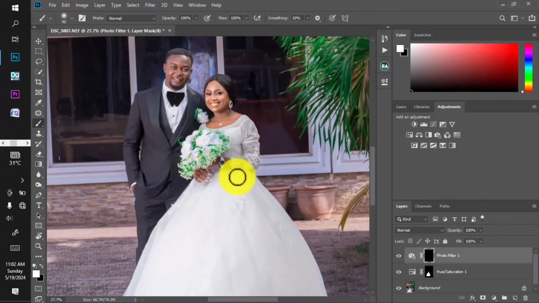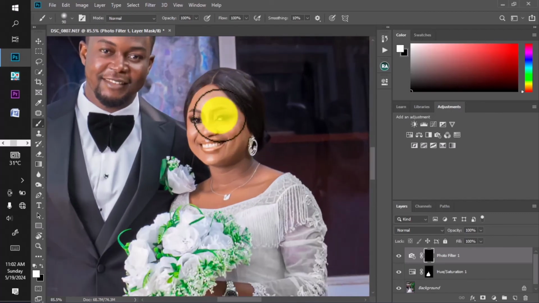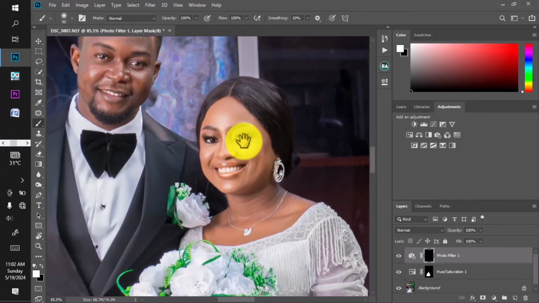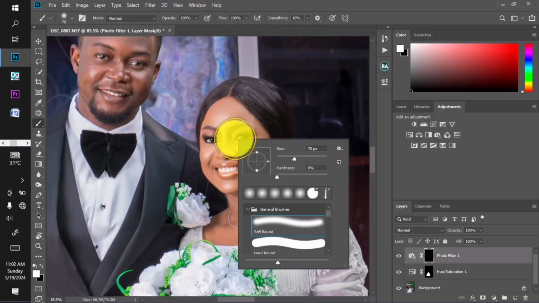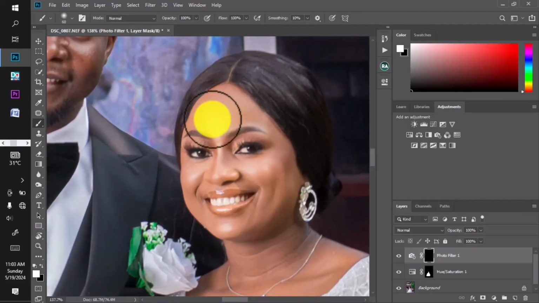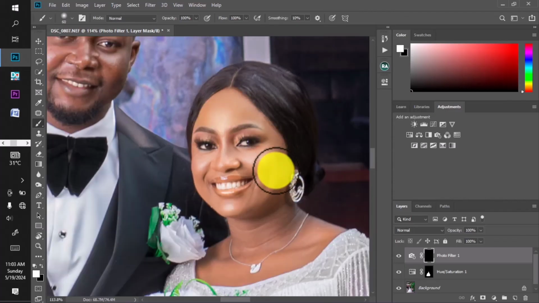So the next thing you want to do is you come to your bride, because that's what we are working on. You come to your bride and paint on the bride just like this. Are you even seeing the difference? Of course, for me, I'm seeing it.